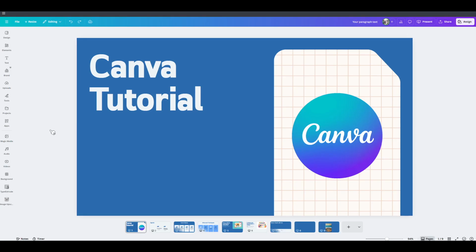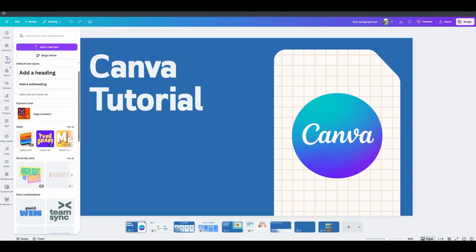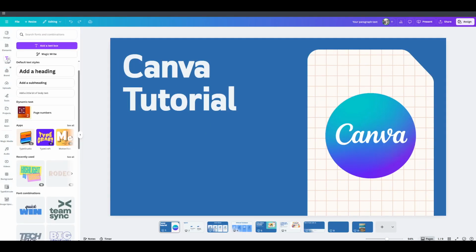Once you're in, look to the left side of the screen and find the text section. That's your home base for everything related to adding words to your design. Click it, and you'll see a few straightforward ways to place text on your canvas.